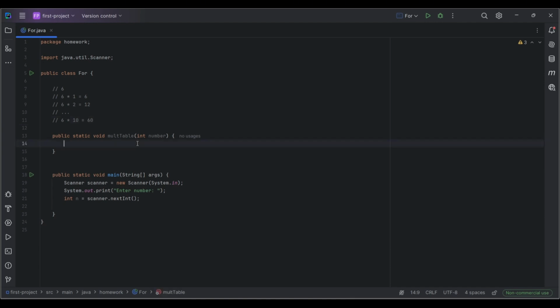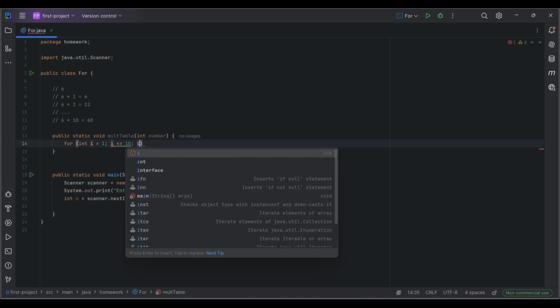So okay, let's start writing our for loop. So the first element is the start, so the initialization point, integer i, so we start from 1. The condition is we want to go until 10, so i is less than or equal to 10, and this increment by 1.